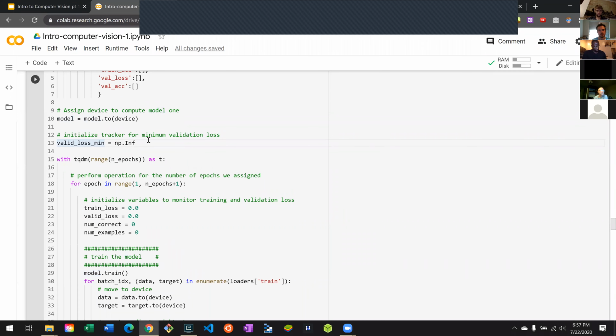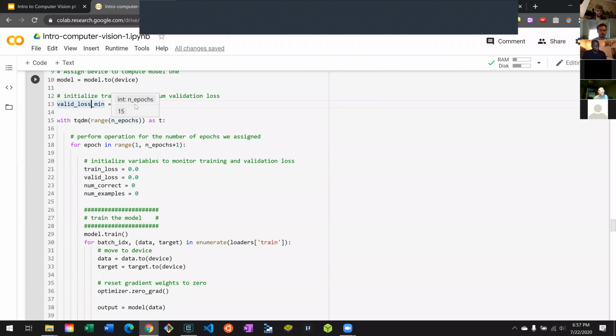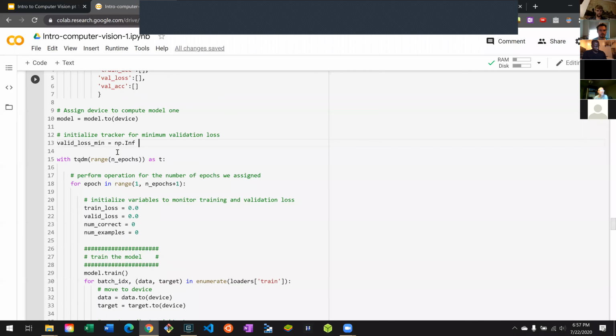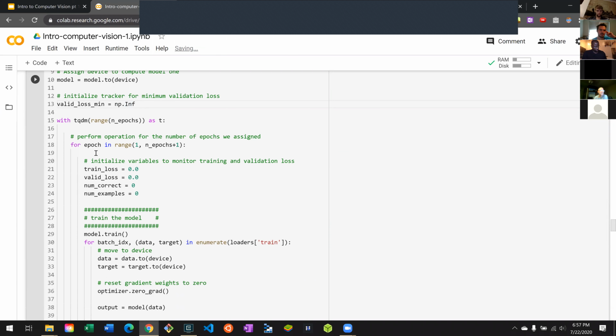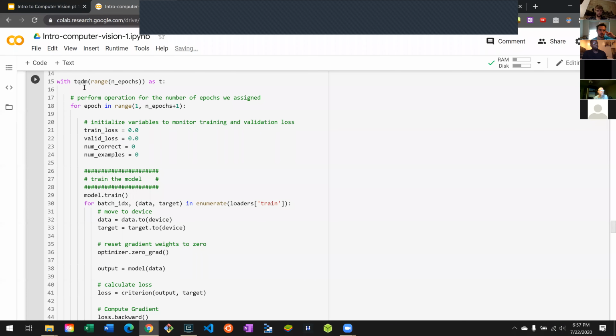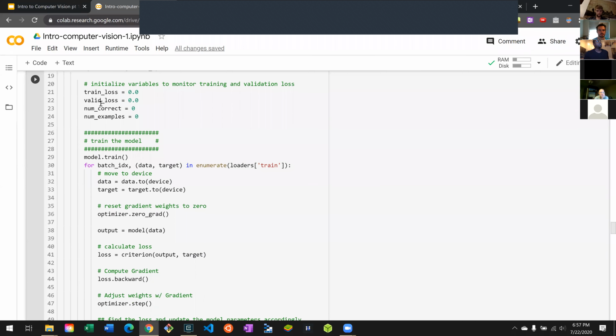And then here we're going to initialize a tracker for minimum validation loss. This is a function inside NumPy. I usually forget exactly what inf stands for. This is getting the minimum out of an array. And then here we're saying with tqdm, that's the thing that's doing the live updates as it trains, we're going to do the whole training function within that.